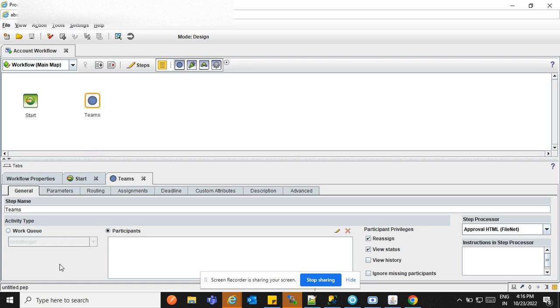You can put any name as per your preference or requirement. So here are the work queues. You can select the work queues. If you have any requirement for creating a work queue, then we can create this work queue from the process configuration console.